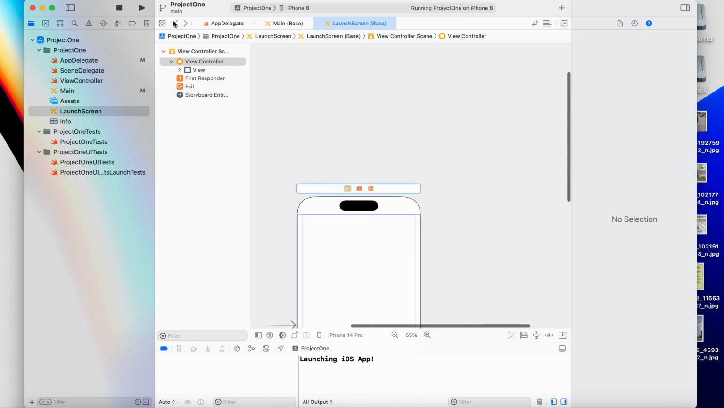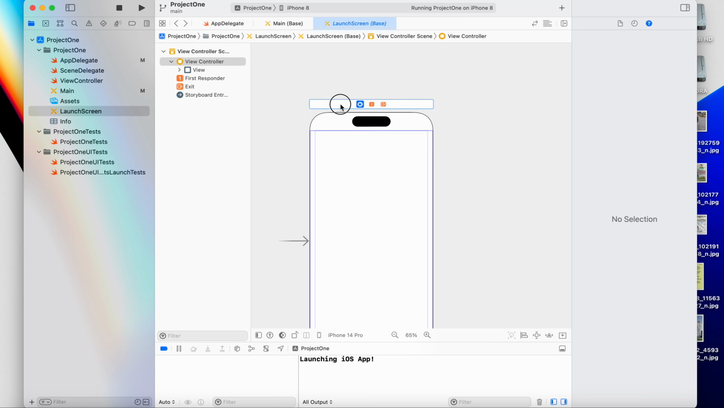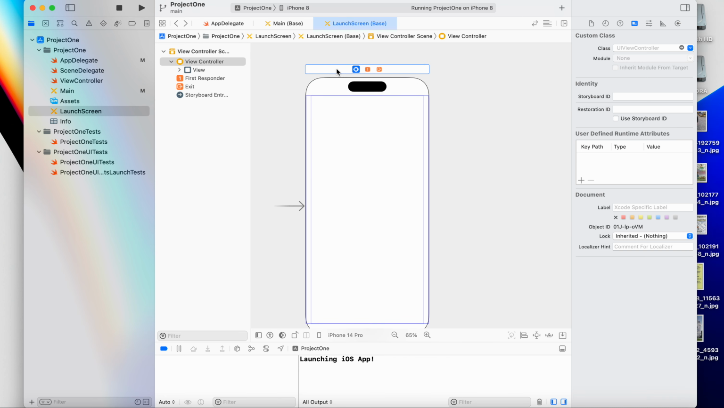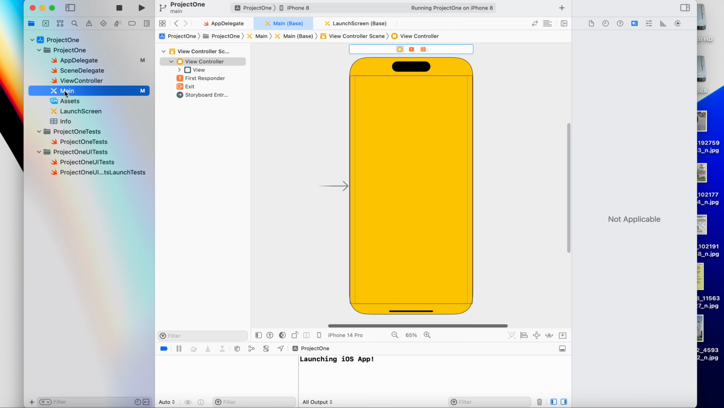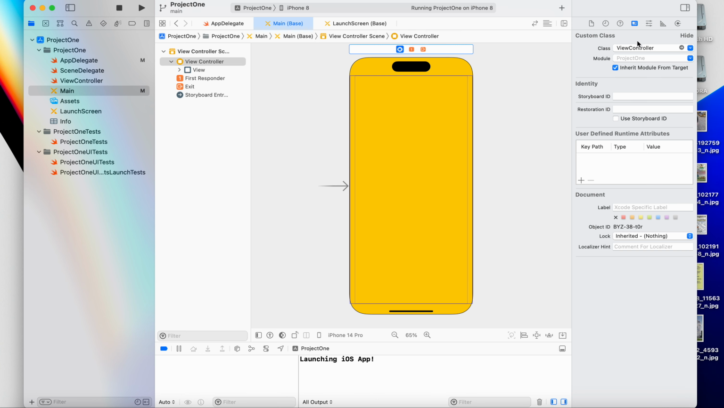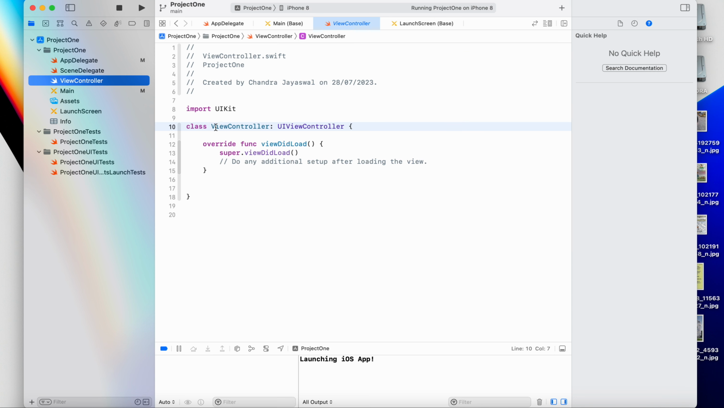So in case of the launch screen, let me recap again. Launch screen is using the inbuilt UIViewController, mapping this screen with the inbuilt UIViewController, whereas our own view controller is mapping with the ViewController which is defined inside the project. So nothing new. Now it seems pretty much clear. So let me move on to the view controller.